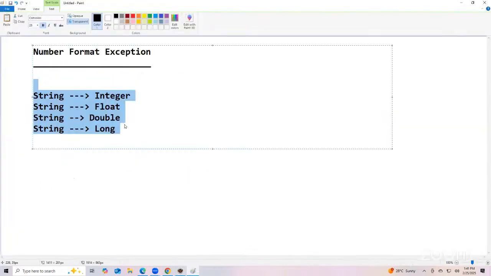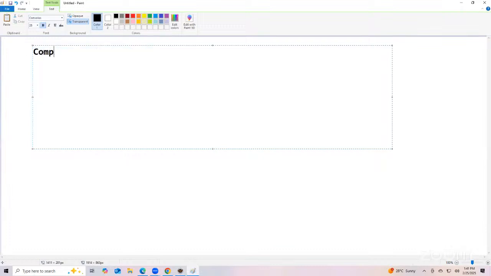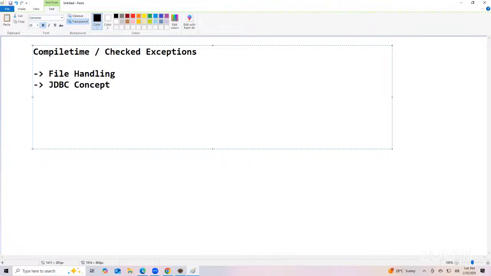In order to understand compile time or checked exceptions, firstly, you will have to learn file handling in Java. Second, the JDBC concept. This is where we will see some compile time exceptions occurring. So I cannot directly start with compile time or checked exceptions. If you want to learn this, you should have knowledge of file handling and JDBC. Everybody clear with this?